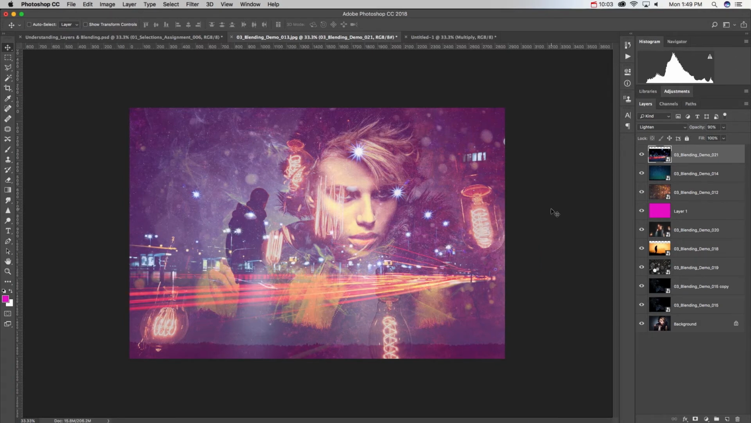Now as we get into masking and adding layer masks to this, there's a lot more that we can do with this, but just as an overall blend, this is a good place to get started.